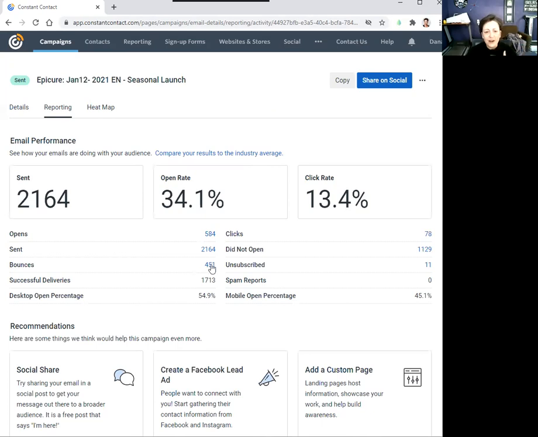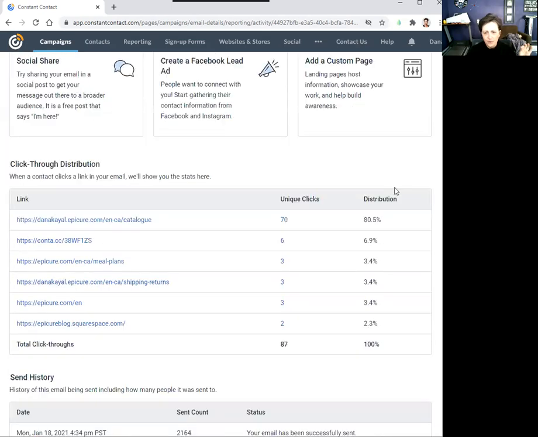So you can see here, 451 people have changed their email since I had it in my Epicure system. But 78 people clicked on different things in the email. Okay, so you can see here that 70 people clicked the catalog link. So I could follow up with those 70 people if they haven't placed an order or just reach out generally.